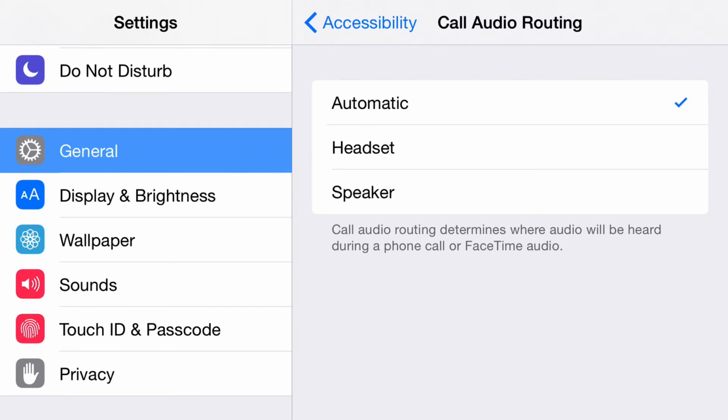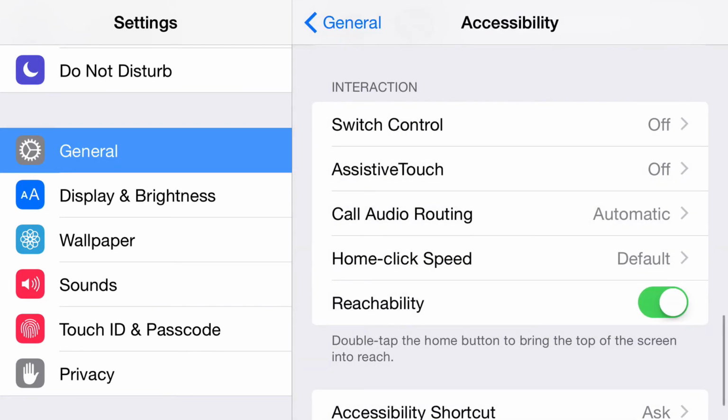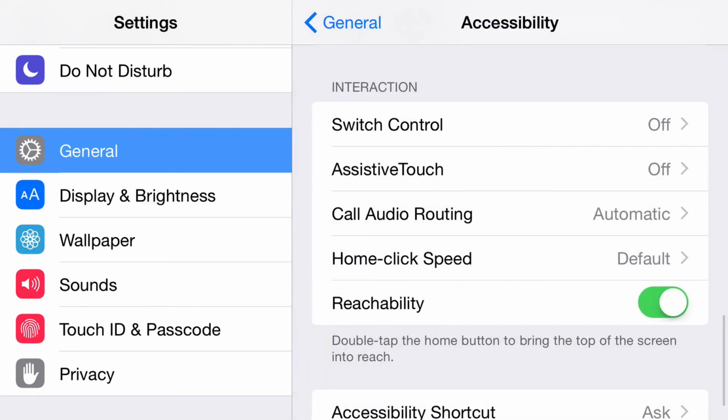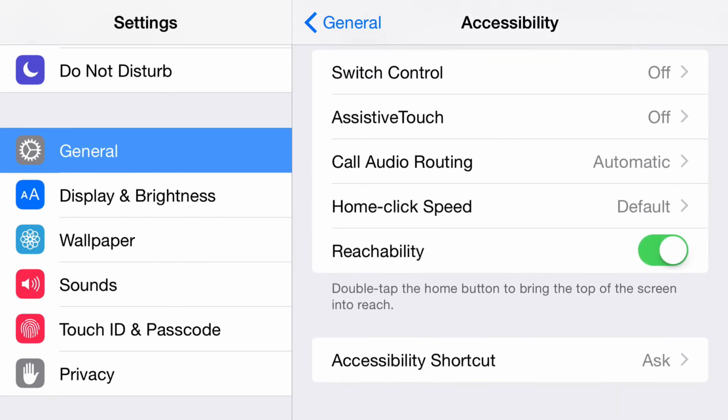How do you want it to? You want it to be automatic? You want to go to your headset or your speaker? It's up to you. And then here you have some more home click speeds, and you get to choose the rate that they go. And then you want reachability. Reachability is basically when you double tap the home button, not press it twice, double tap it, just tap right on top of it, kind of like you're just touching the screen. And basically what it does is it lowers the status bar down to about the center of the screen.